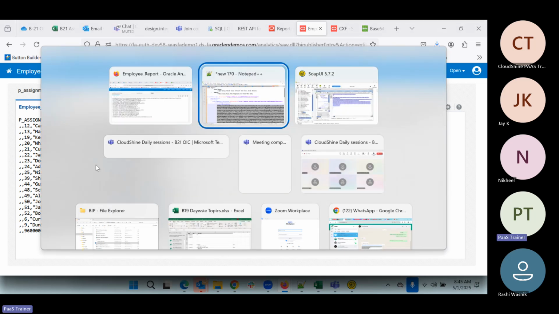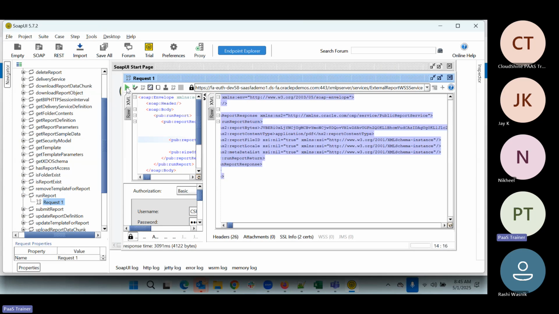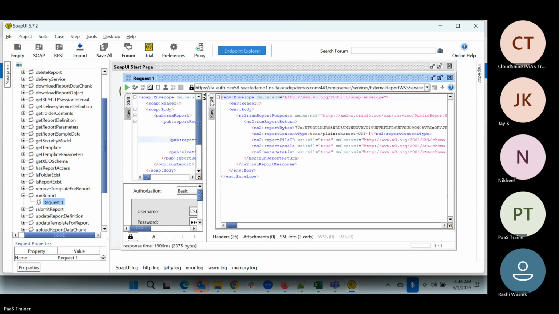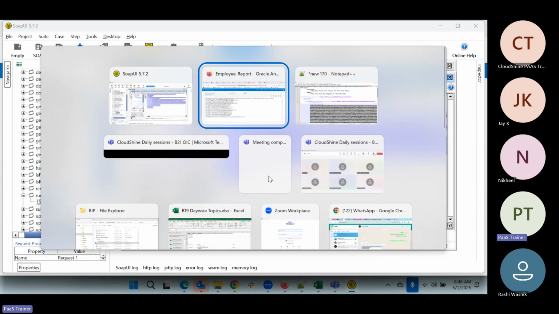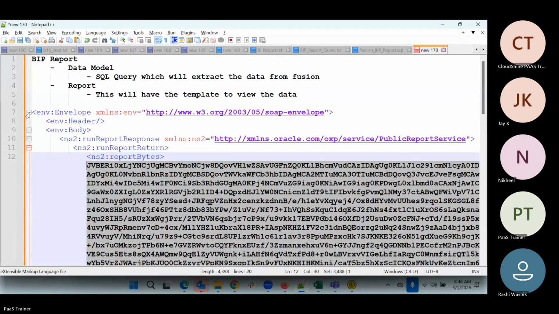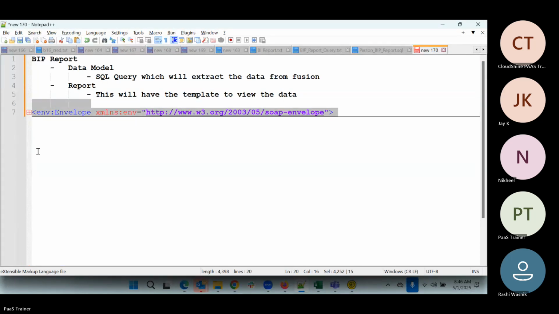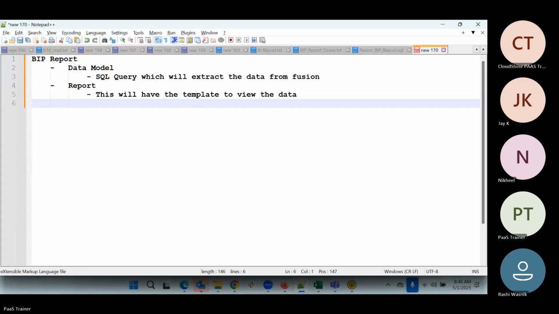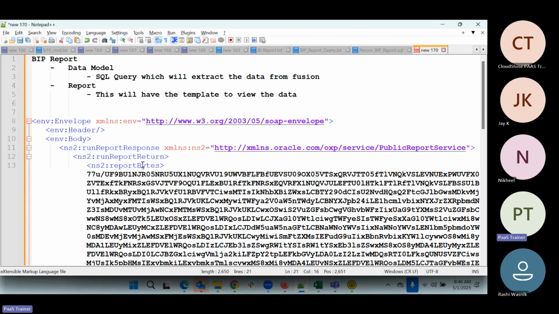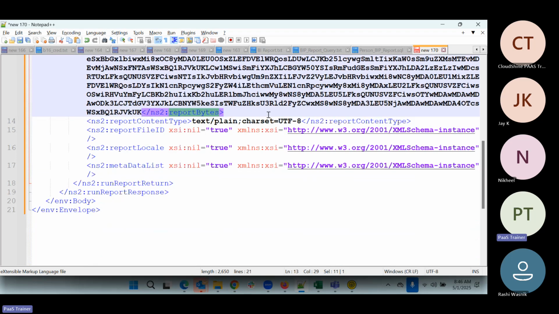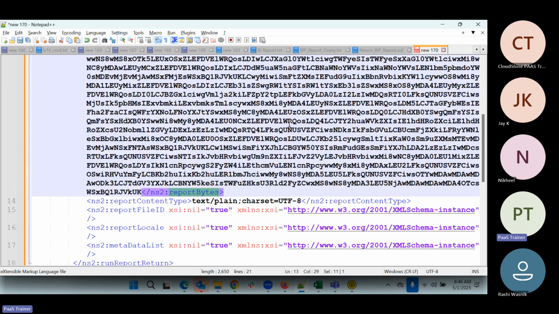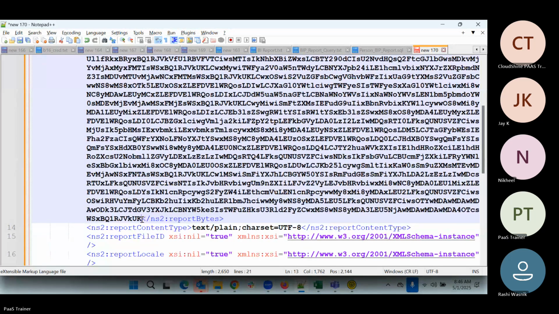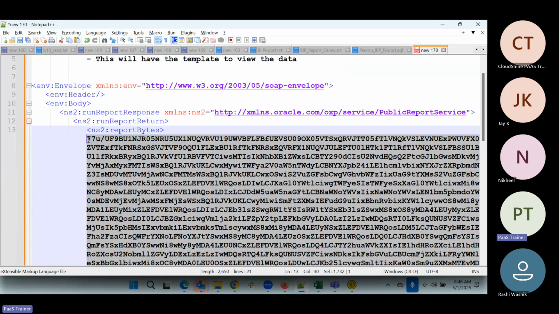Now what we can do, we can come here and run the report again. So this time it will not give the PDF, it will give the CSV data. We can come back here and copy the code again. So this time if you see, report bytes we are getting, and here it will show text plain character UTF. It means it is not coming in the PDF now. Now this time let me go and take this code.